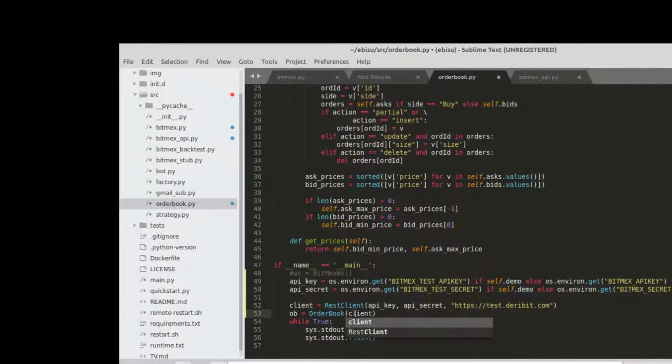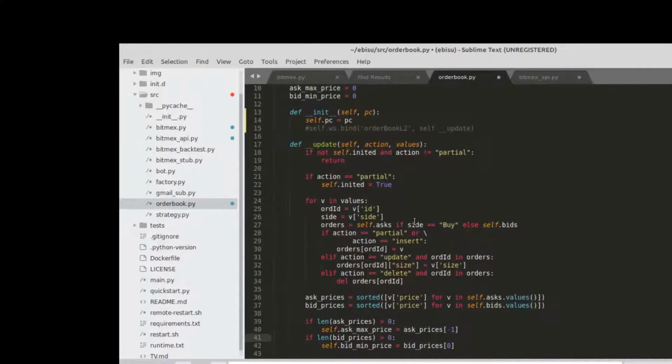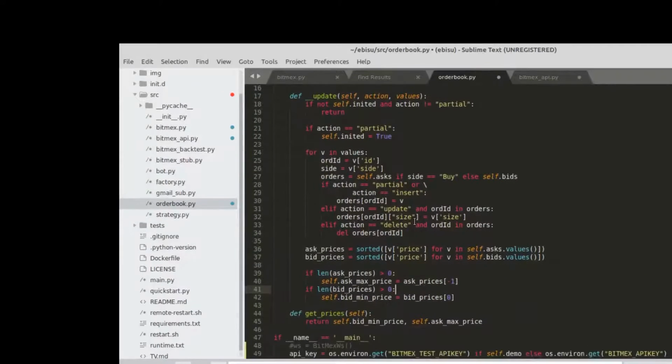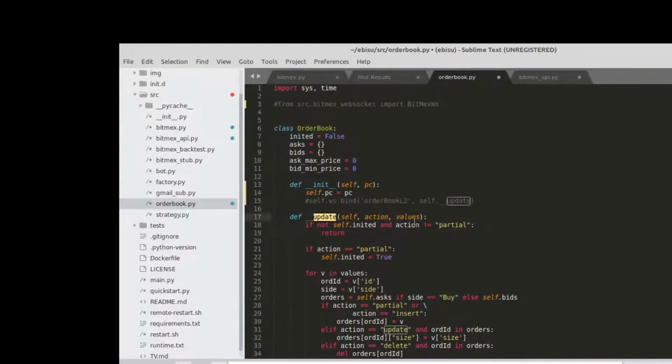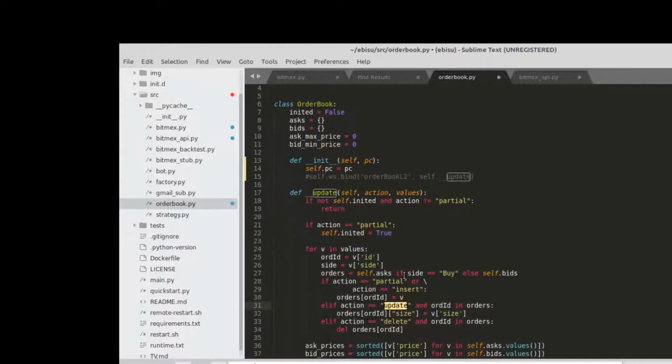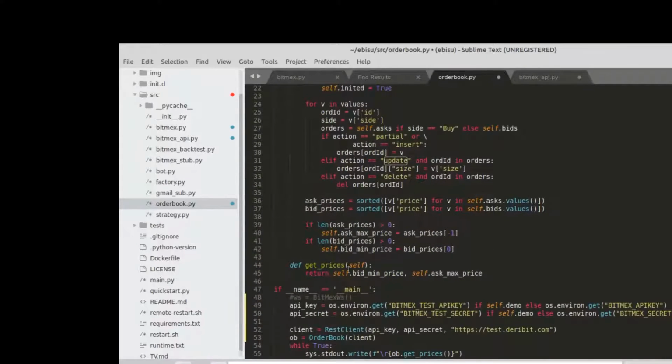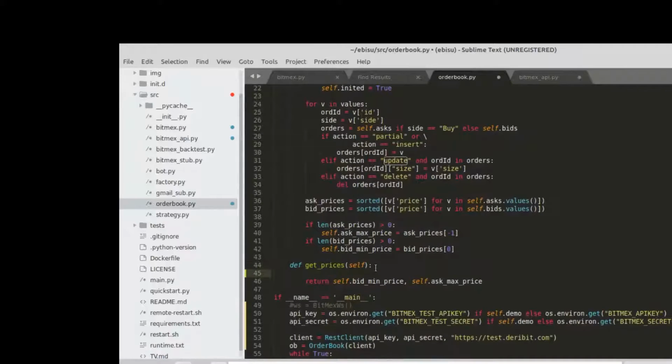Good enough. Get prices, flush, get prices, update. Update. So we're binding on update, so we don't need to do update. Update's just not going to fire. Get prices is going to be bid, min price, ask, max price.